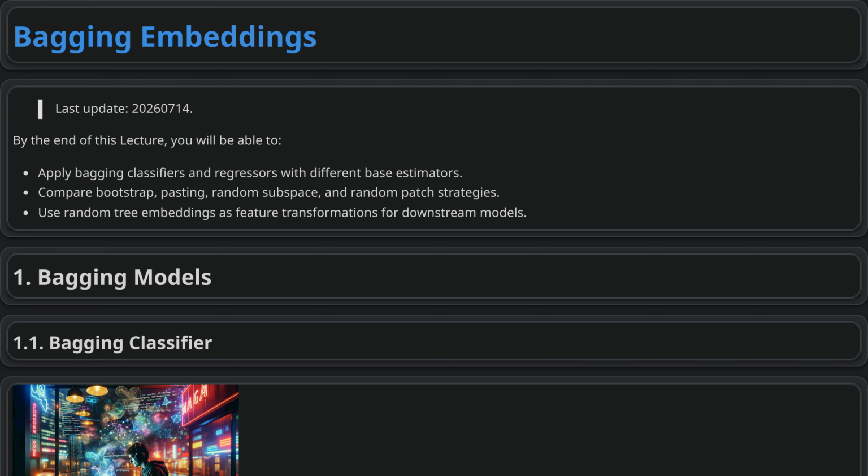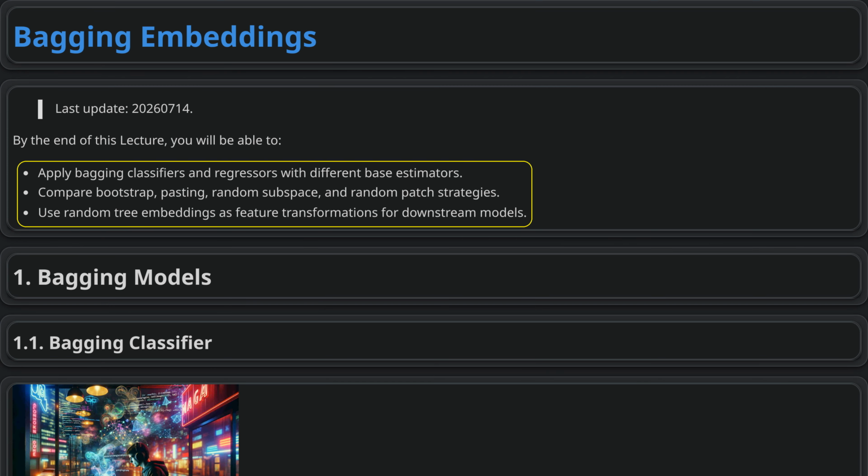Module 17, Lecture B, Bagging Embeddings. By the end of this lecture, you will be able to apply bagging classifiers and regressors with different base estimators, compare bootstrap, pasting, random subspace, and random patch strategies, and use random tree embeddings as feature transformations for downstream models.